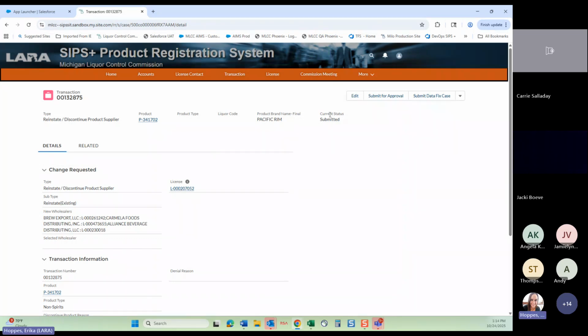I can see that the transaction is now in a submitted status, which means it is ready for MLCC to go ahead and take a look at. In the detail section of the transaction, it is again going to give me that overall type, reinstate or discontinue. My subtype is reinstate existing. And it is going to go ahead and give me a list of the wholesalers that I selected for this reinstatement.